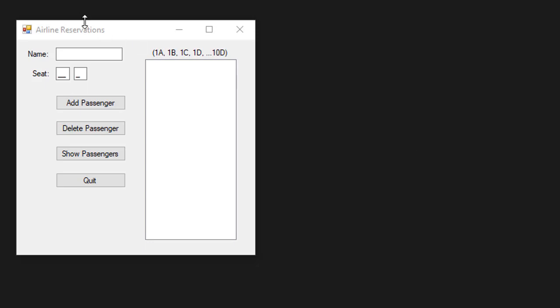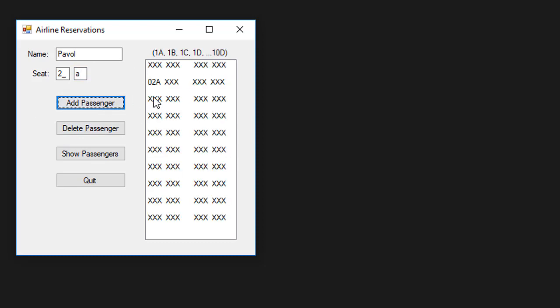Alright, so let's test this. When the form opens, everything is blank. Let's add a customer. So it's going to be Pavel and seat 2, let's say A. Add, and you can see that once I click add passenger, the passenger is added to seat 2A, and all the other seats are being displayed as empty.